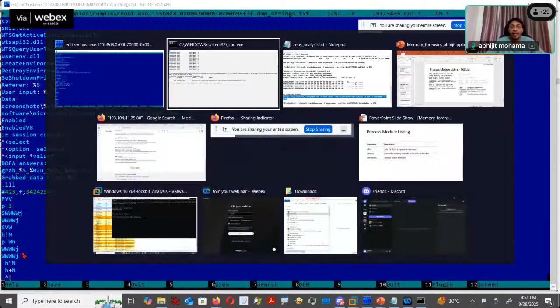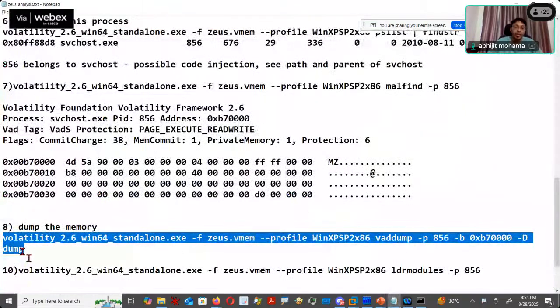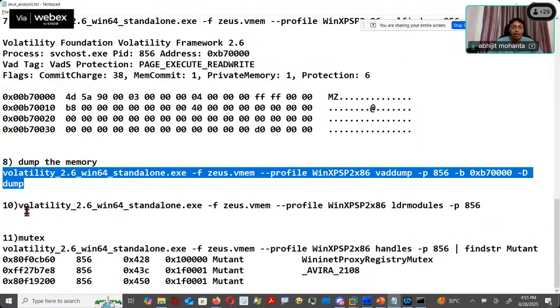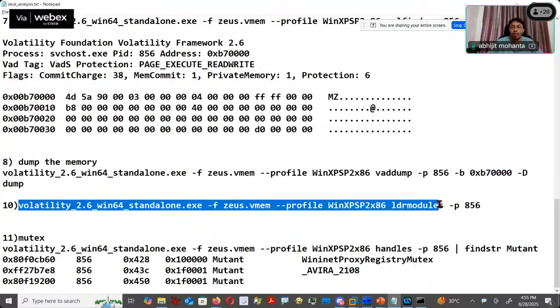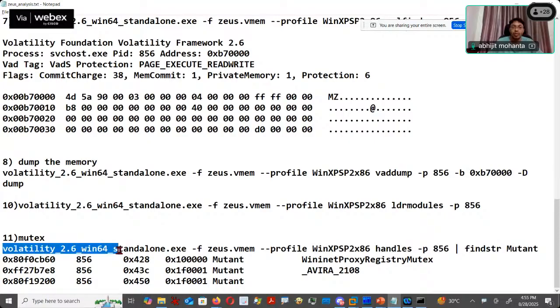Zeus is a stealer. So how do you identify the family of the Zeus? Again, here a mutex can help you. In Volatility there are other commands too, like you can list all the modules. Whatever modules are running, you can list them, and you can dump modules to the disk as well. Many commands are there.